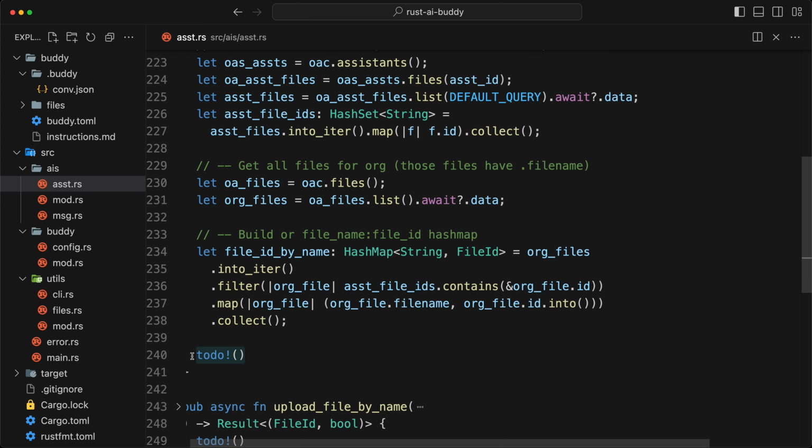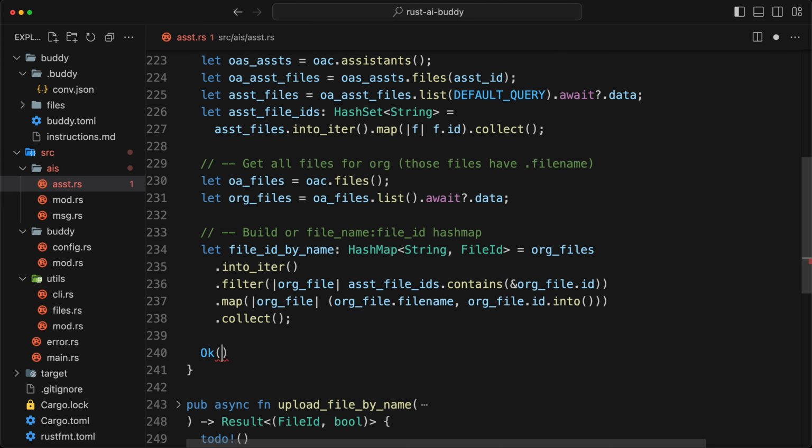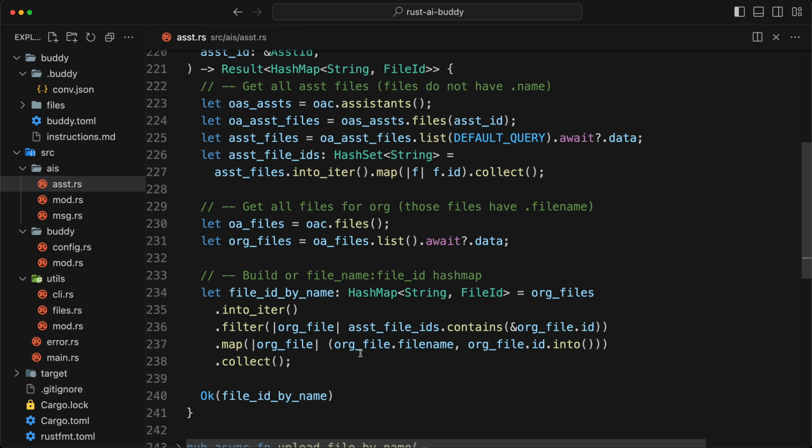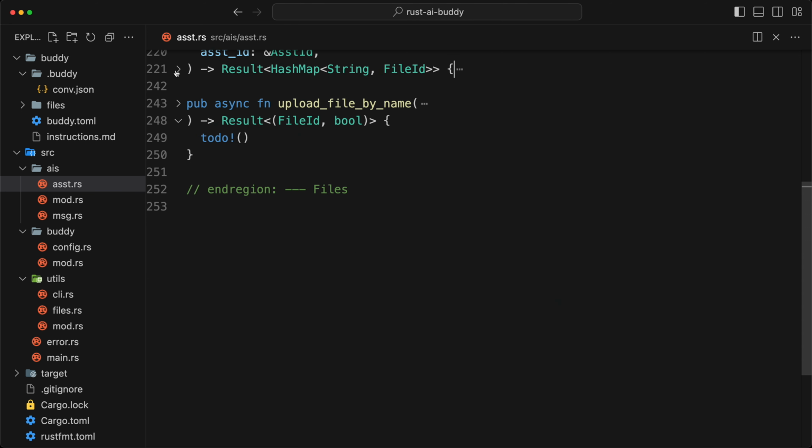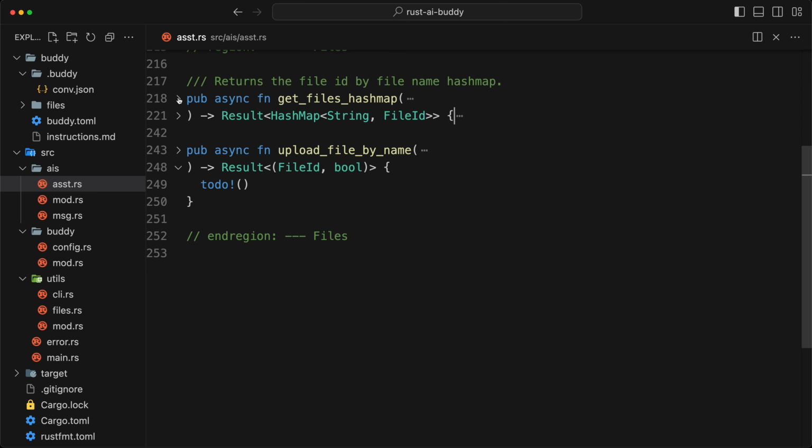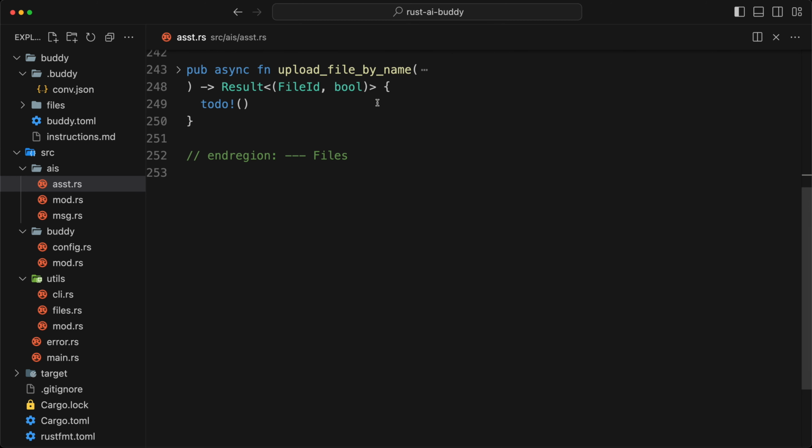And now we just need to do an OK file ID by name. And that's it. It's pretty cool. I actually like it a lot. So that will give us the get files hash map. And so now we are all equipped to do our upload file by name.